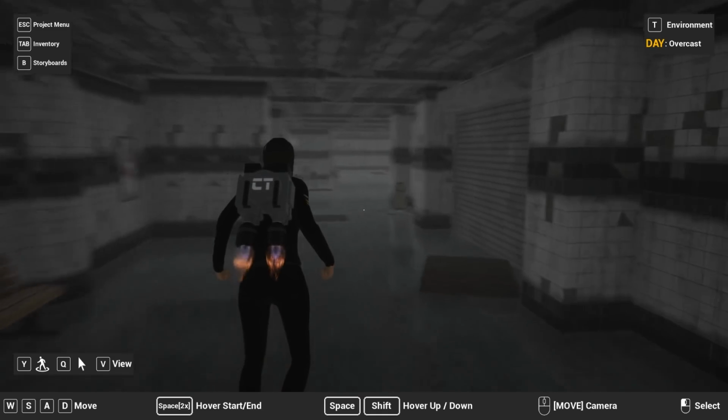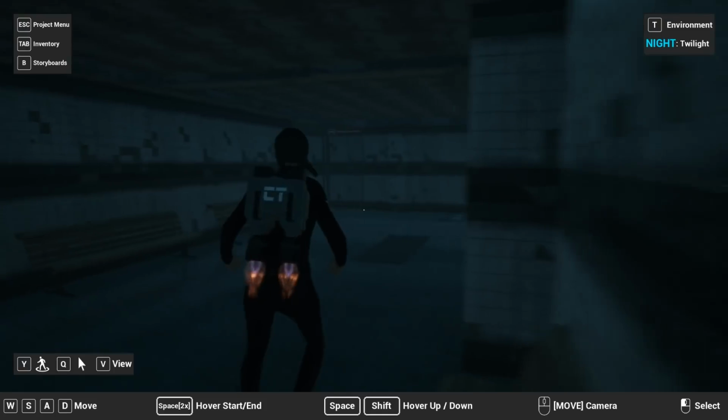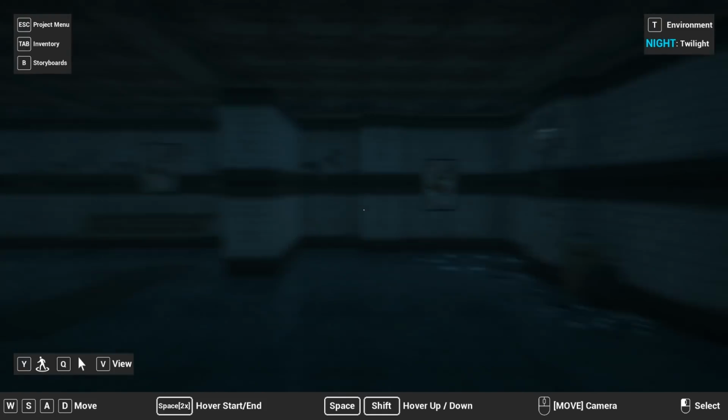And here we go. So now we have this whole subway location. We can change the lighting in here as well. And so, if you wanted to build a moody scene, you can also change the view. So I'm gonna hit V. Now we're in a first person view.